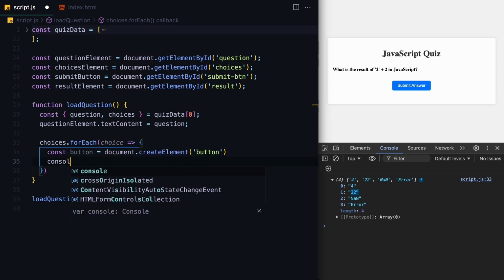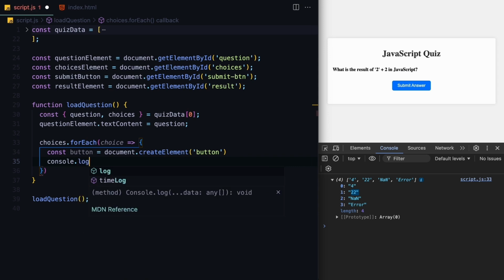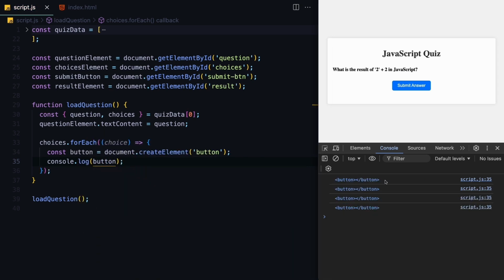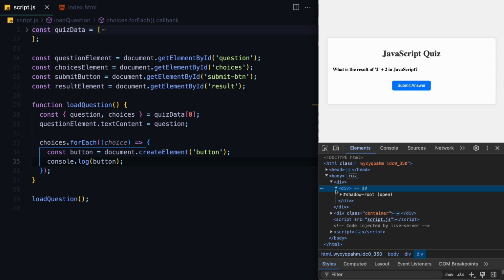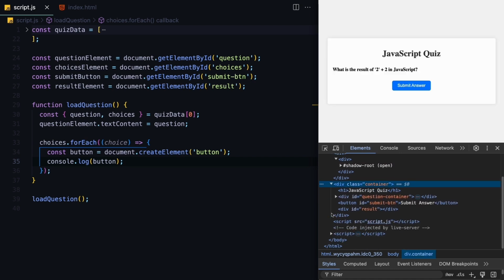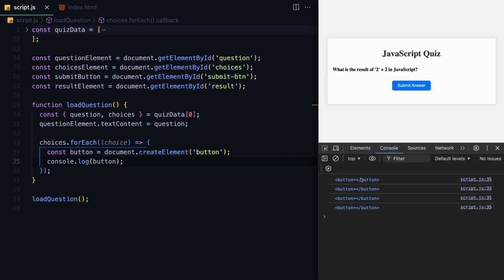And let's log that button to see if we really created a button in our HTML. And indeed, we have 4 buttons which were created as a result of this iteration. Now these buttons are just created, but they are not attached to these elements. As you can see, we have our HTML elements, which is the DOM that we have. And if you try to find them anywhere here, you won't be able to find them. And that's because we are just creating those, but we haven't attached them to any element. So creating those buttons isn't enough. We also need to attach them, and we need to attach them to the choices element, which is the div.